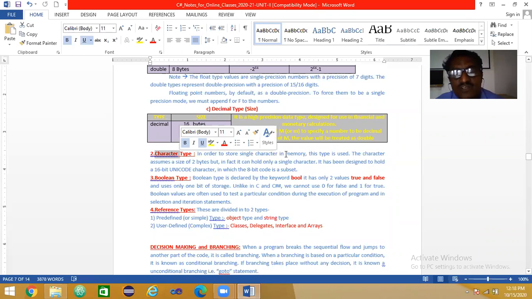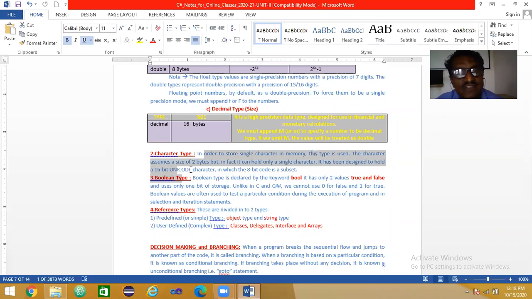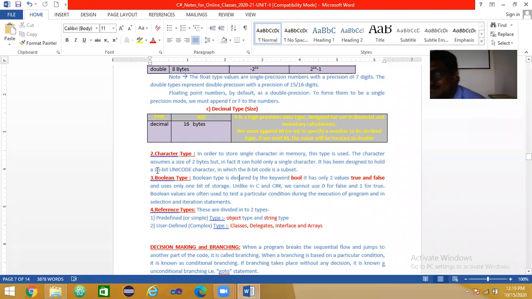In order to store a single character in memory, the char type is used. The character consumes 2 bytes of size, but it can hold any single character. It has been designed to hold a 16-bit Unicode character, of which 8-bit code is a subset. Any character you can represent here.